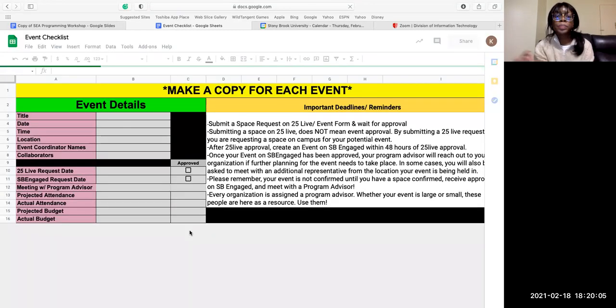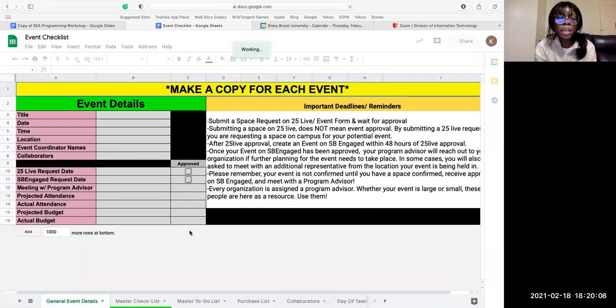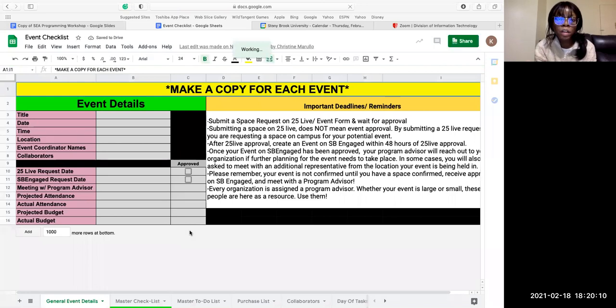Mm-hmm. Cool. So yeah, this is an event checklist, an example of things you can plan out. Here we can see a title, a date, a time, a location, the event coordinator names, and collaborators, if you're collaborating with any other clubs other than your own club. Here you can see your 25Live request date, your SB Engage request date, your meeting with your program advisor, your projected attendance, your actual attendance, your projected budget, and your actual budget.